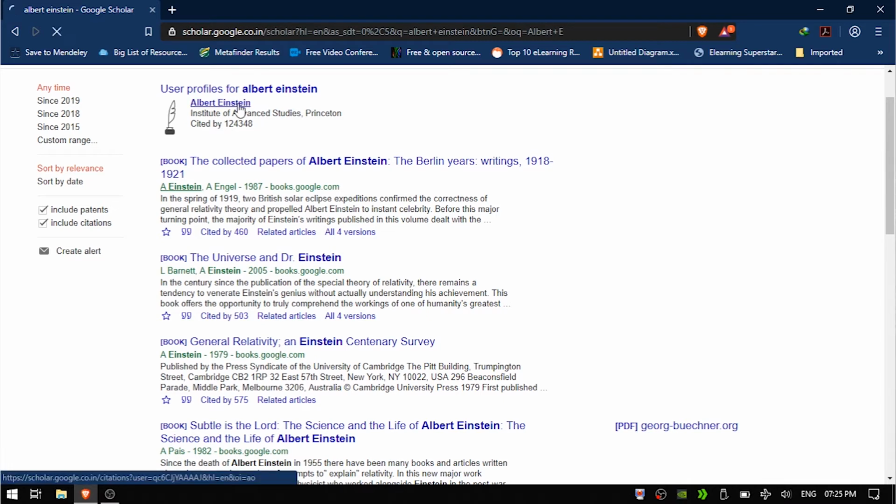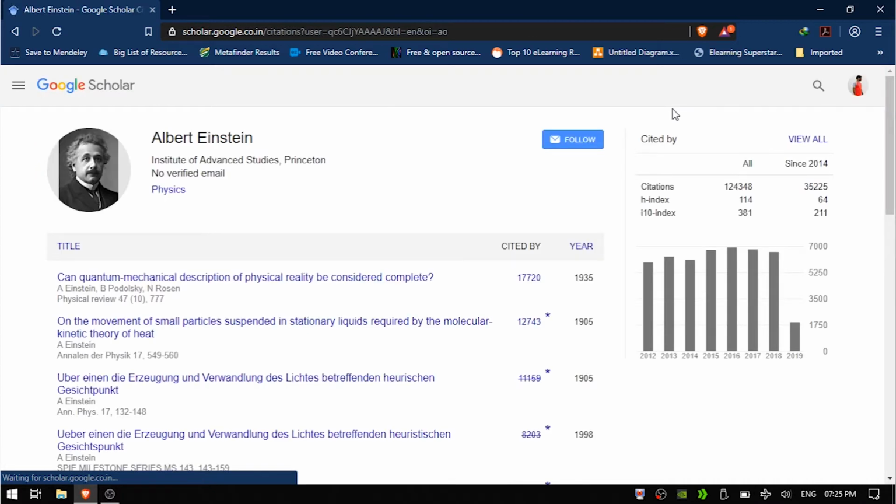No verified email is there. It's okay. But as you can see, if you want to follow this particular author, you can click onto the follow. In that case, you will get an alert and the information from Google whenever a particular author publishes a new work.